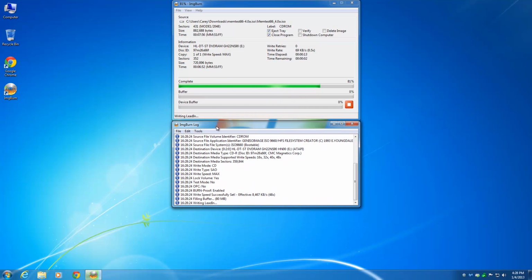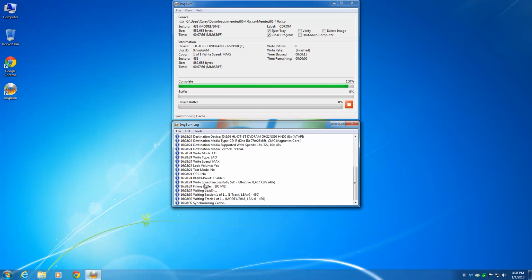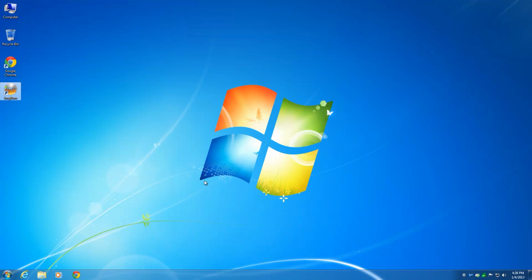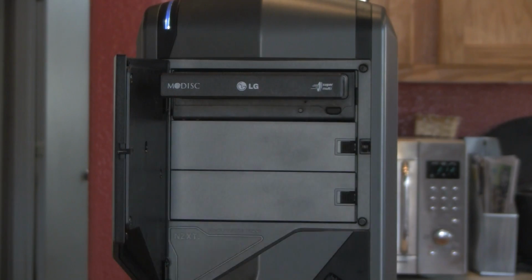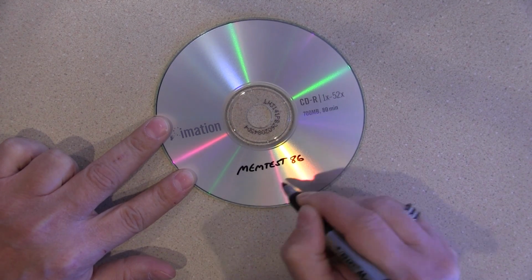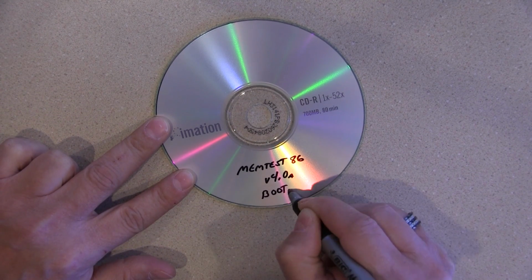There's this log file, which I'll move up here, that just gives you an idea of everything that's going on as it's happening. I usually just ignore this. It's a lot of technical information, which typically you don't need. That has burned that quickly, and the program is closed, and the disc has ejected. So we can take that disc out and label it as Memtest86 version 4.0A.